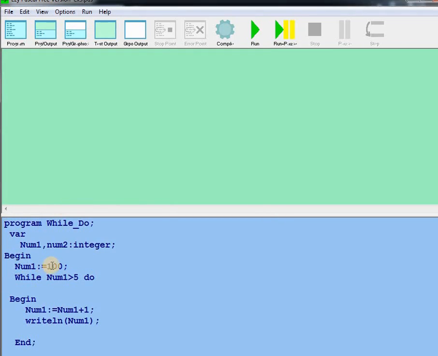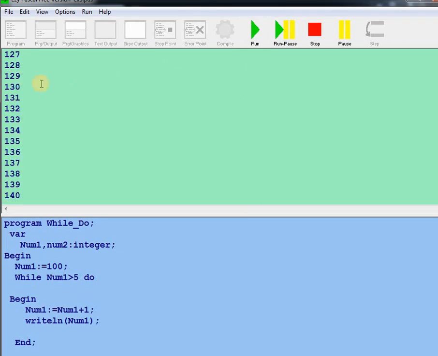Here num1 is 100. I'm saying it to loop while num1 is greater than 5 too. Now how much is the value? It's 100. Num1 is 100. Now let's go and run. What happens? It runs and runs and runs. It keeps on looping until the condition finds it 5. It will never do. So this is called an infinite loop.